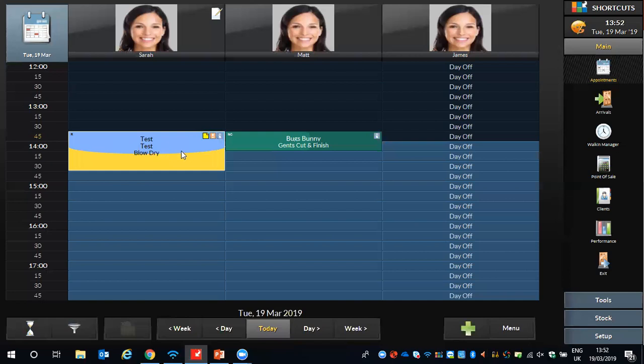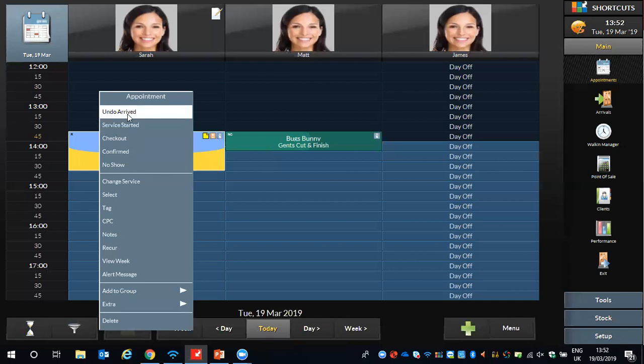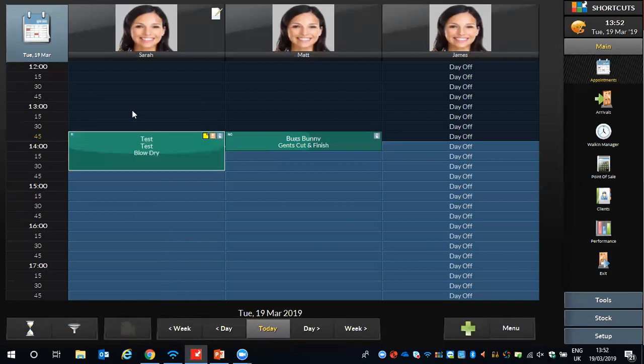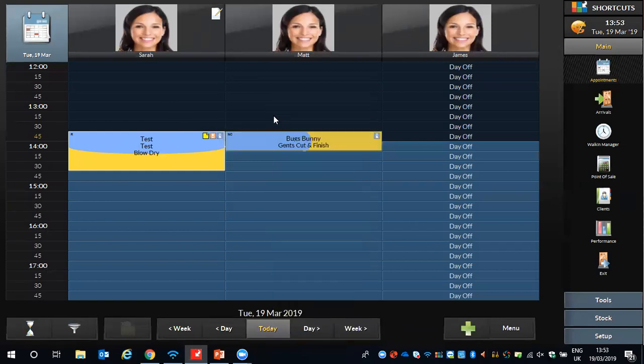Whenever you see the blue color on your appointment, that means the appointment has been arrived. That client is somewhere in the building. It's a quick and easy tool to let everyone else know that their client may be in the building. And we can undo Arrive by right-clicking and doing Undo Arrived, and it takes us back to our green appointment. So let's arrive this client again, and you will see it is turned blue, and let's arrive Bugs Bunny as well. So both of these clients are now in the building.